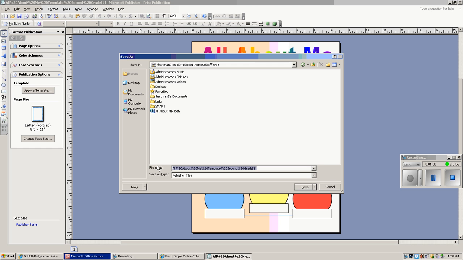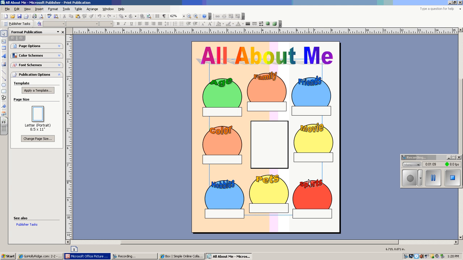At the bottom, you need to title your work. I'm going to title this All About Me. And then click Save. Now that I've saved my work, I'm going to get started.